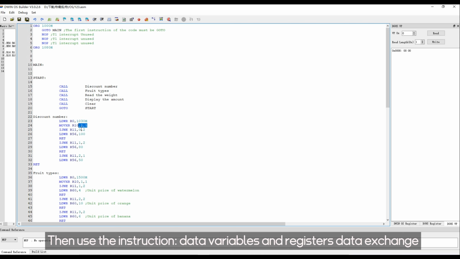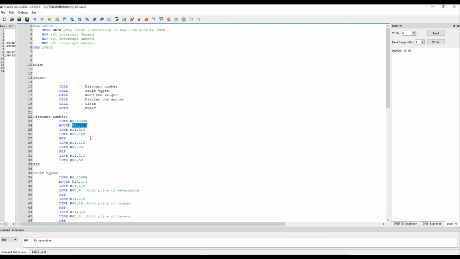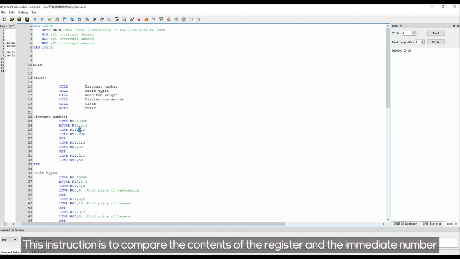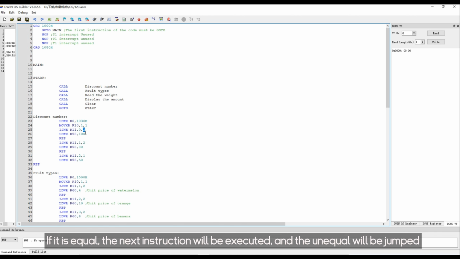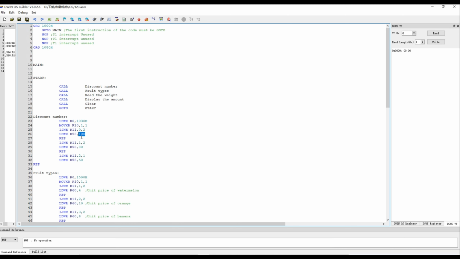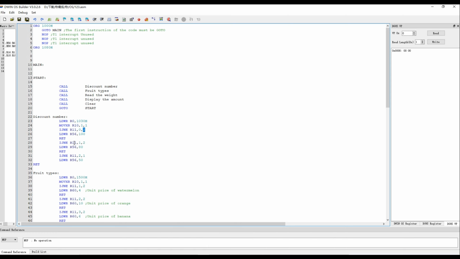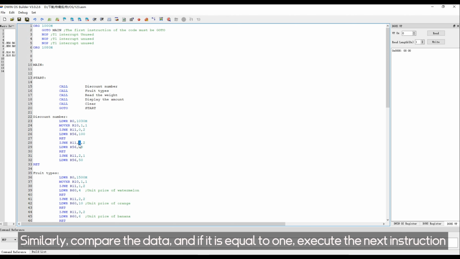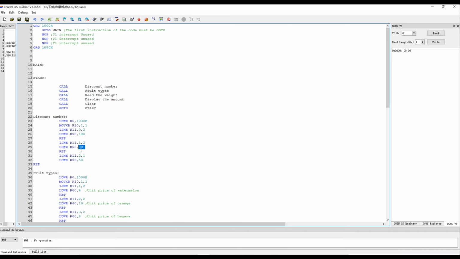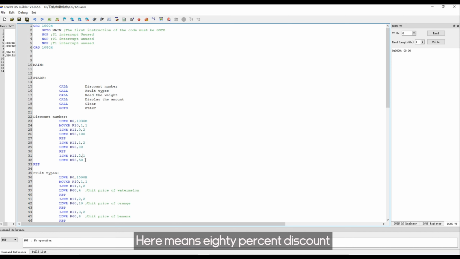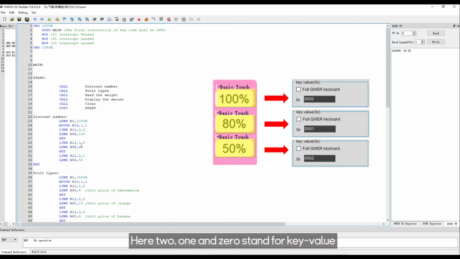Then use the instruction data variables in registers data exchange. This instruction is to compare the contents of the register and the immediate number. If it is equal, the next instruction will be executed, and the unequal will be jumped. Here means 100% discount. The 2 represents two lines of downward jumping. Execute this command. Similarly, compare the data, and if it is equal to 1, execute the next instruction. Here means 80% discount. Here too, 1 and 0 stand for key value.